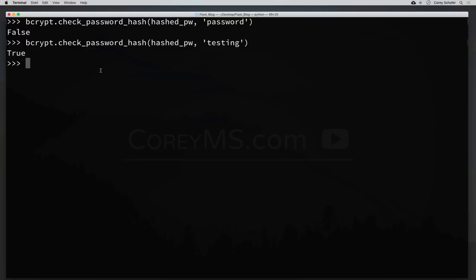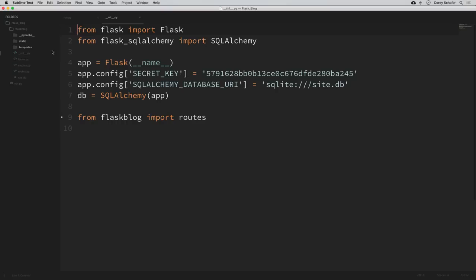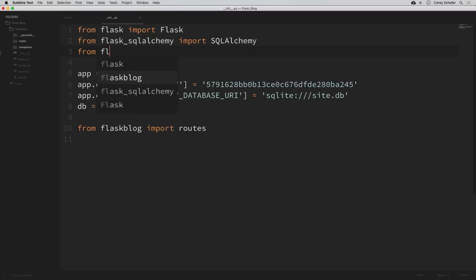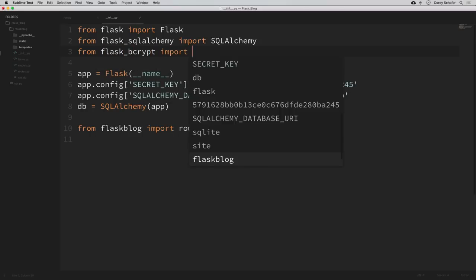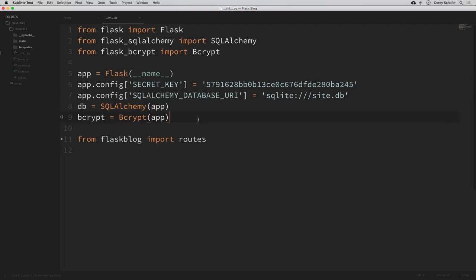Let's add this to our application initialization. I will exit out of this and clear my terminal. And now let's open up our project. I am within my package's __init__.py file here where we are initializing our application. To initialize this, it's going to be pretty similar to SQLAlchemy here. We'll just say from flask_bcrypt import that Bcrypt class, and then down here at the bottom we will say bcrypt is equal to Bcrypt, and we want to pass in that app to that Bcrypt class to initialize that.